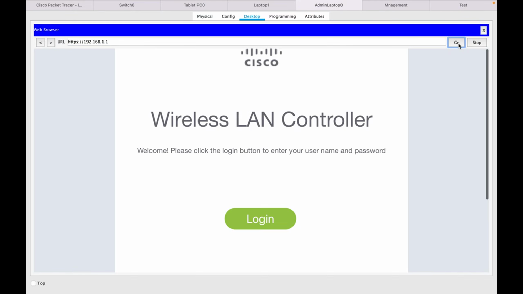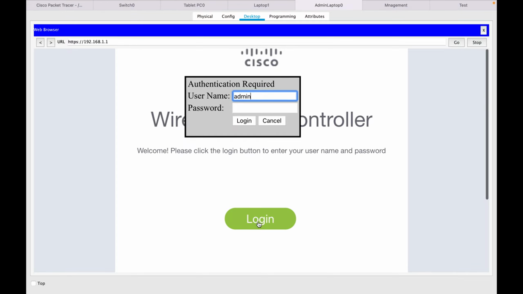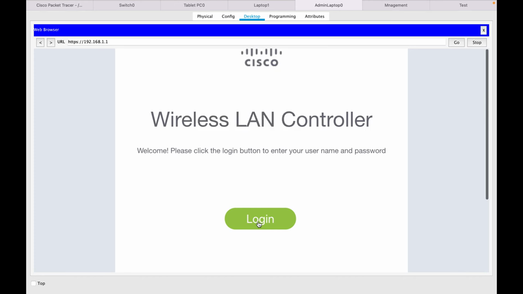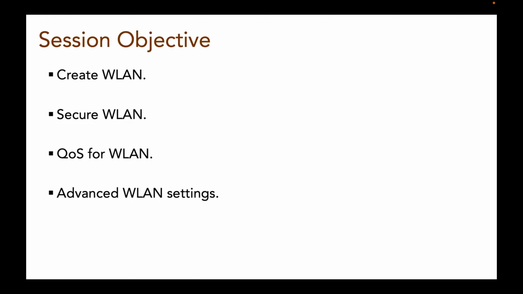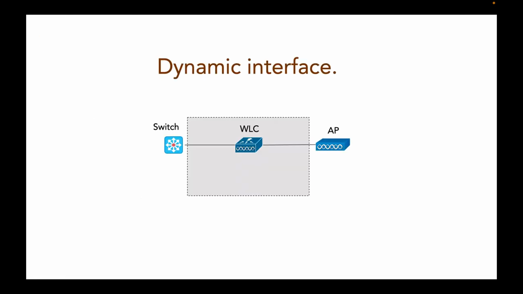So it will allow me to log in when you type in the IP address and then put in the credentials. Okay, then it will take me to the main page. Here, in order to create a wireless LAN, the first thing you need to do is bind the dynamic interface to a wireless network. In case you do not know what a dynamic interface is, it is an interface that connects the WLC to a VLAN on the wired network.